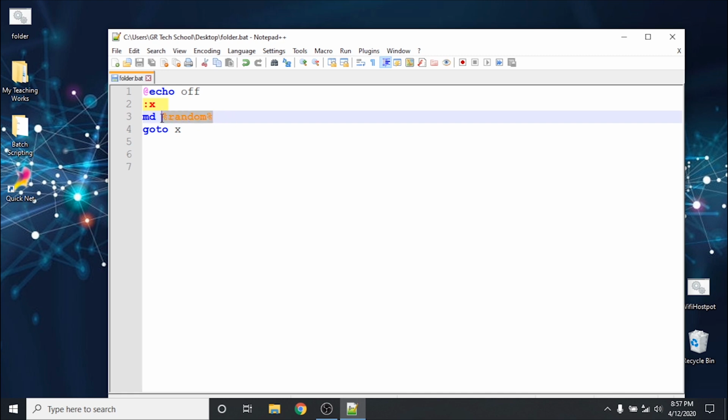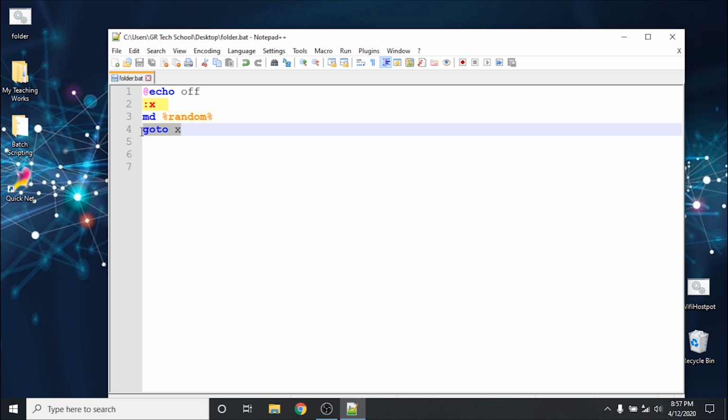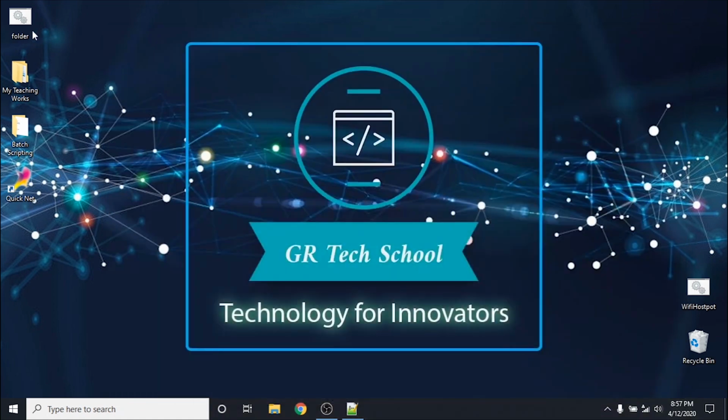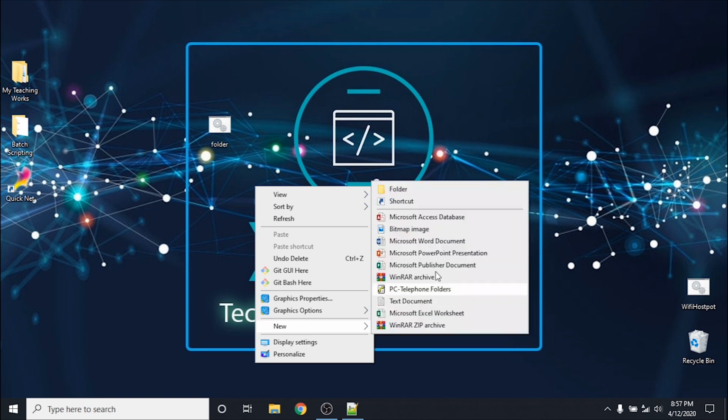folder with a random number. Then once it hits this line, it will jump over here. So this will keep running until we close the program. So if I open this program, it's gonna create lots of folders on my desktop.